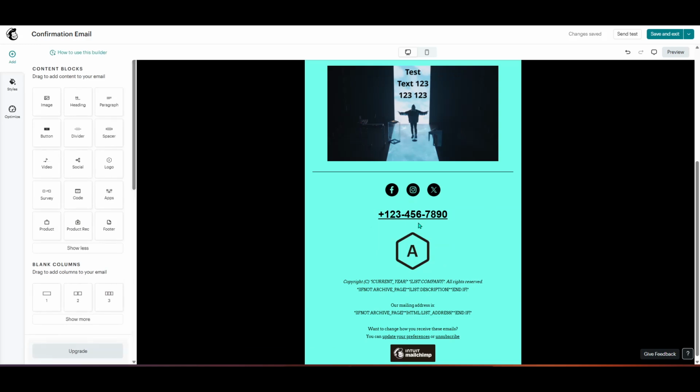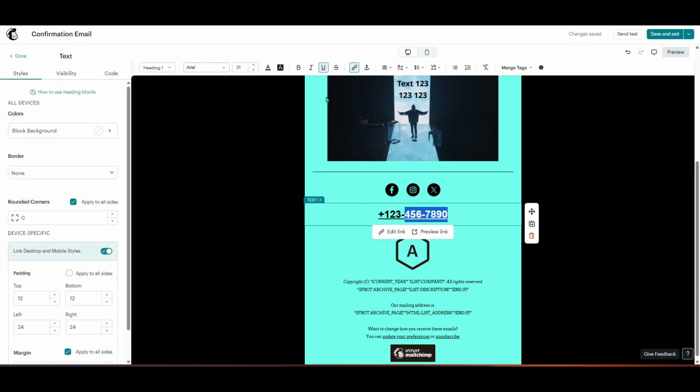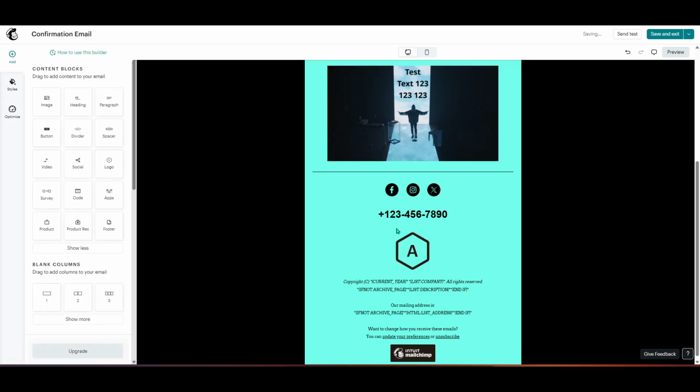A quick note on appearance. Linked text may show an underline or a link color by default. You can adjust the text style within the editor so it matches your design while keeping the link functionality intact. Also, keep your wording clear. If the number is part of a sentence, make sure the surrounding text makes it obvious that tapping will initiate a call.